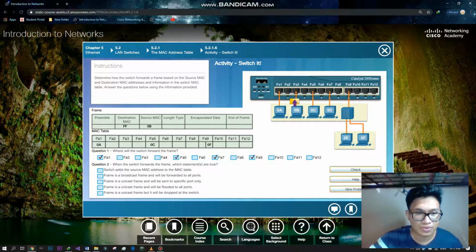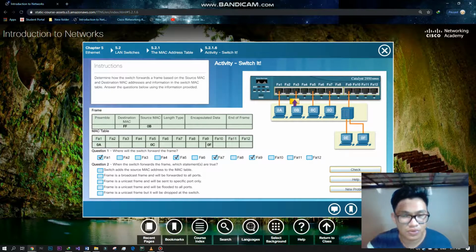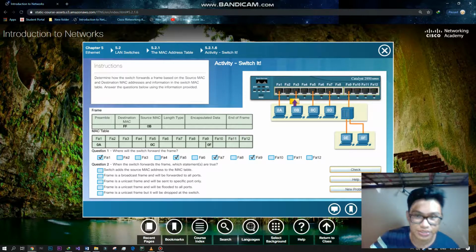Number two question: when the switch forwards the frame, which statements are true? In this case, a statement that is true is that the switch adds the source MAC address to the MAC table. When the frame is sent to the switch, it adds the source MAC to the MAC table, which is this. So let's check that one.